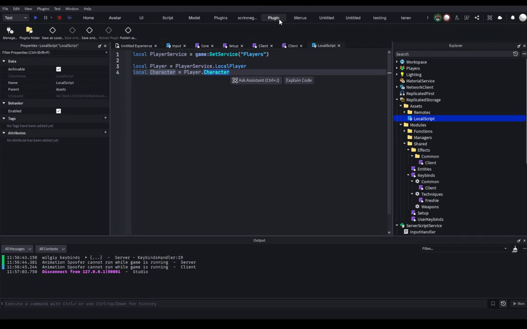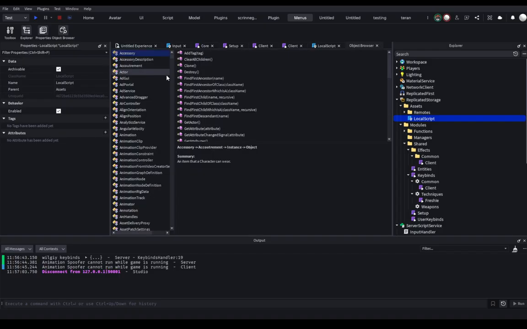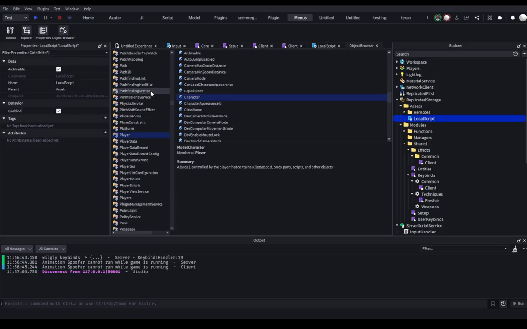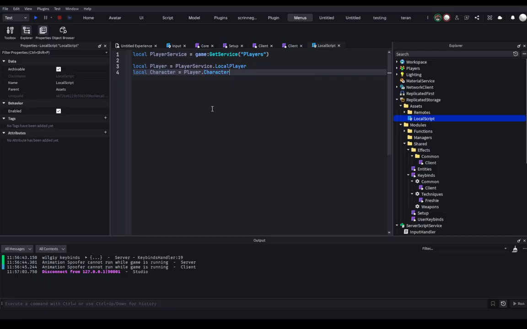You can search this up by going to the browser. So yeah, it'd be like this. This is actually very good, by the way. This is an internal thing that you can just look at, and so you can look at a bunch of different methods and properties. So this is a property of the player object, which just says member of player, controlled by the player, that contains a humanoid, body parts, scripts and other objects. So sometimes you'll see people do that, and then they'll do this.